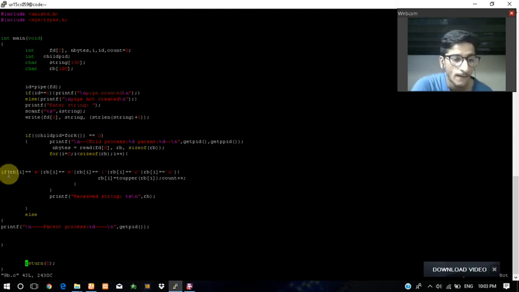Then it will give a for condition. For condition is i is equal to 0, if i is less than sizeof rb, i increment. So if rb of i is equal to a, or rb of i is equal to e, rb of i is equal to i, rb of i is equal to o, rb of i is equal to u, then toupper. This is the syntax for displaying the vowels in the string in uppercase, that is toupper. Rb of i, count++, then printf received string, else printf parent process returned.